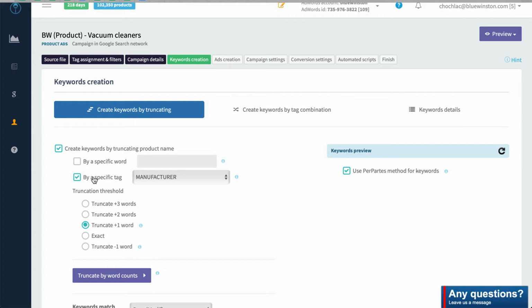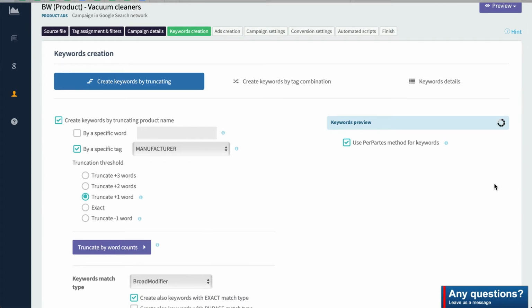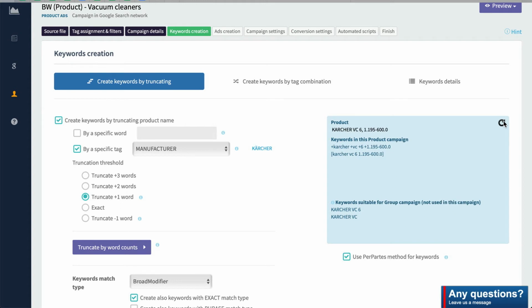As we can see, Blue Instant by default predefined some options here. First of all, truncating will truncate the product titles from the end or from behind by the specific tag, in this case manufacturer, up to +1 word. Let me show you here in the quick preview mode how it will look in the end. Again, generating will take more time because of the number of products, but as we can see here, we have some product name, product title, and here we have the keywords which will be generated for this specific ad group.